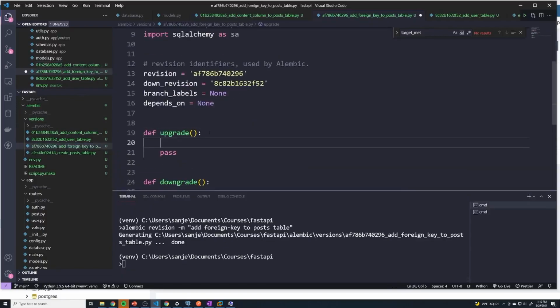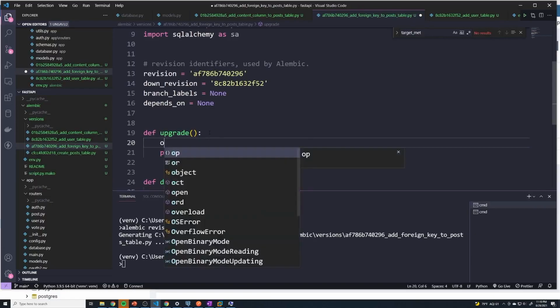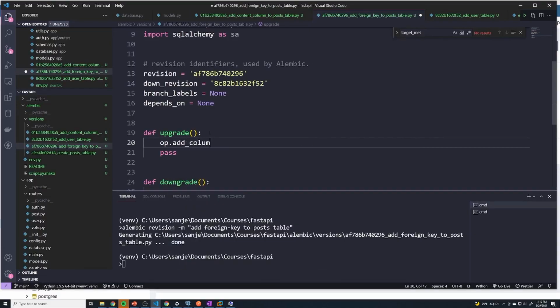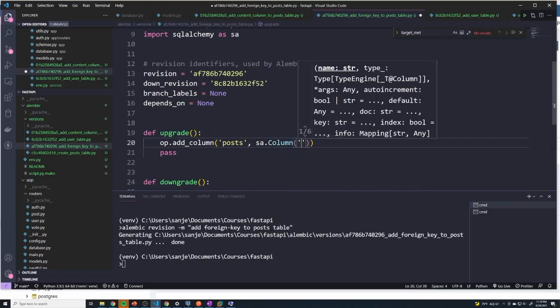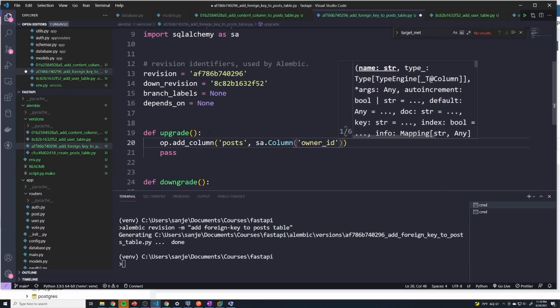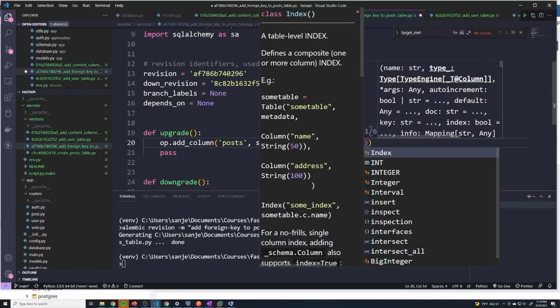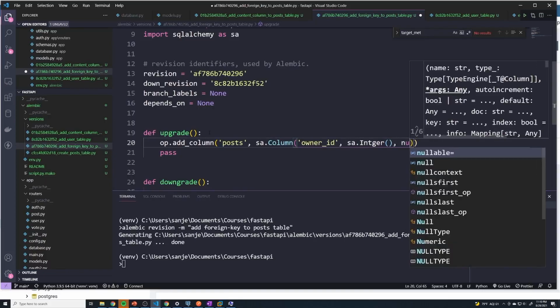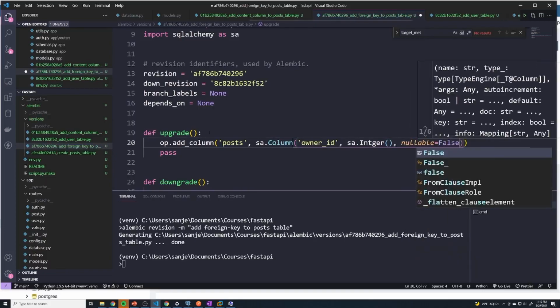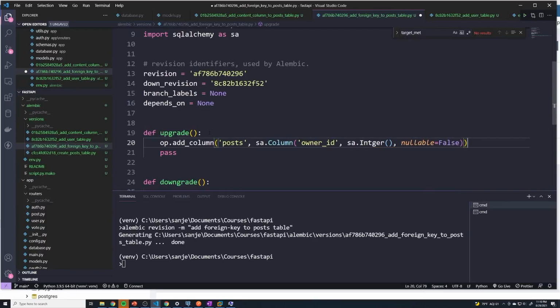And what we're going to do is first of all, we have to add a column to our post table called owner ID. And that's going to be the one that has the foreign key constraint. So we have to do op.add_column. And we have to specify the table we want to add the column to, which is going to be the post table. And this is going to be sa.Column. We're going to call this owner_id. And it's going to be a type of sa.Integer. And nullable is going to be set to false. All right, so we've created the column.